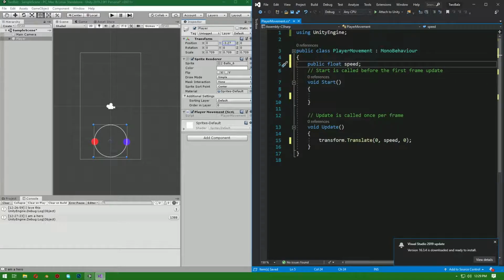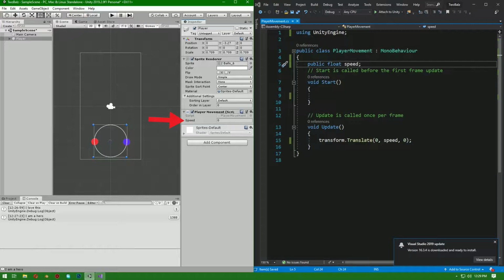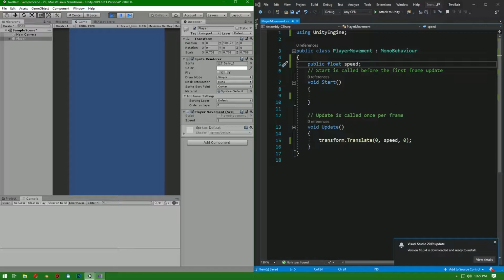When you write public float speed, now there is nothing wrong here. Now when you save this code, and look here, after some time there will be something in the inspector. It's asking us at what speed should this object travel upwards. Let's say a speed of 1. So when you play, whoa, that was fast. It goes 1 unit every frame.